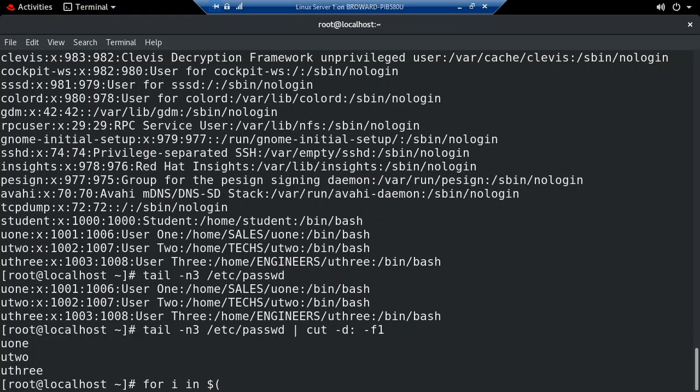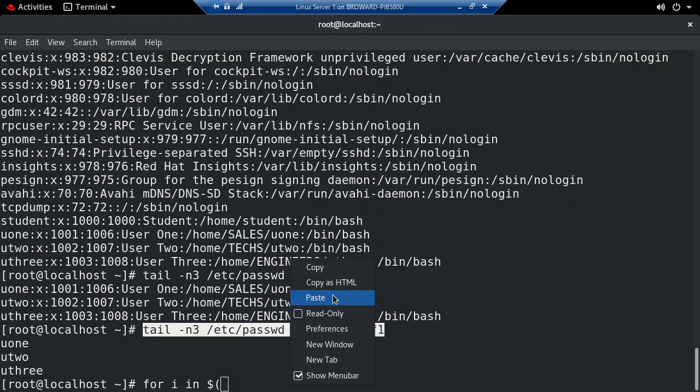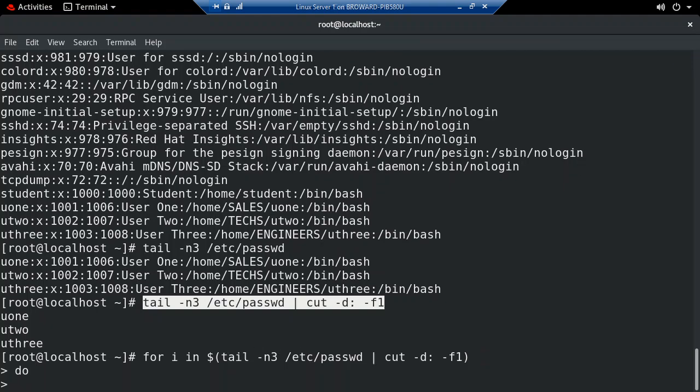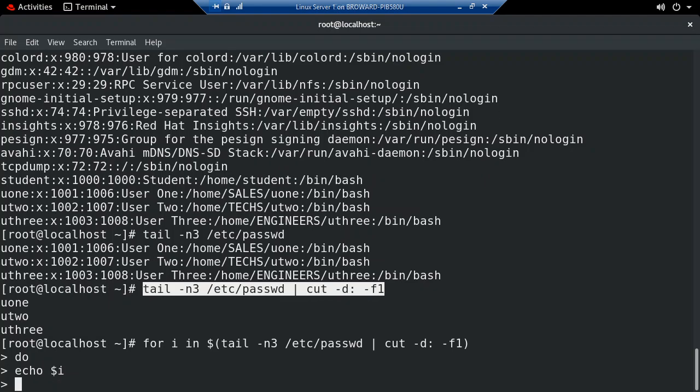So I could do for i in $(...). Remember, I'm going to execute this command. If I put something in $ brackets, I can execute a command. So instead of having to type the user accounts, it'll be those user accounts, U1, U2, U3, like over here. That will be elements in my loop. And I can say do, done. I'm just going to echo $i, just to show you what it is.